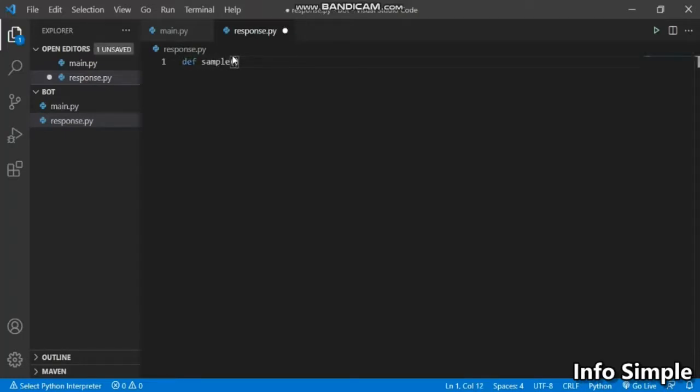So if the user asks hi or hello, the bot messages hello or hi. So create a function def sample_input with input text. When the user gives the input, message equals str of input text dot lower. Convert the given input string like hi hello how are you to lowercase. And here is the main point, the if else part.